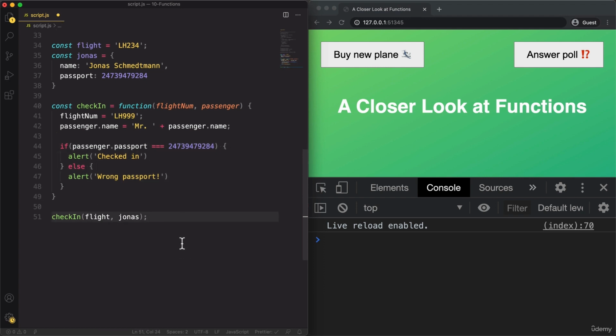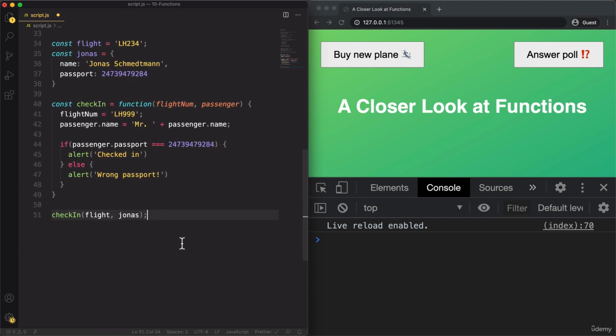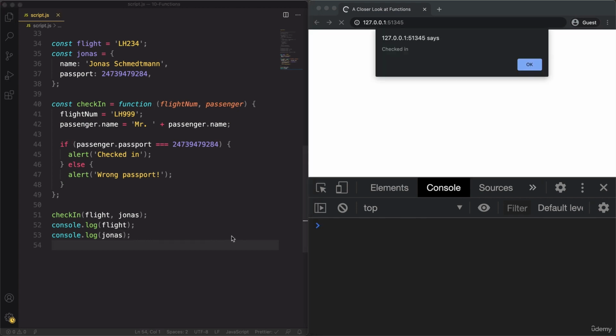Okay, and now what I want to do is to log both the flight and the Jonas object to the console after calling this check-in function. So flight and Jonas. Okay, and now as I save this, what do you think is going to happen to these two variables here? Can you try to anticipate it based on the code that we have here? So anyway, let's see now.